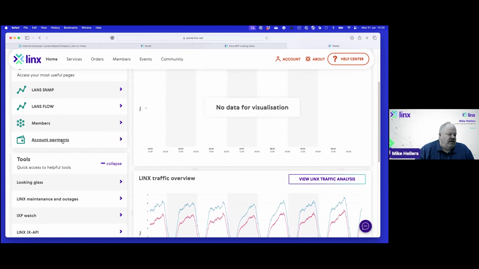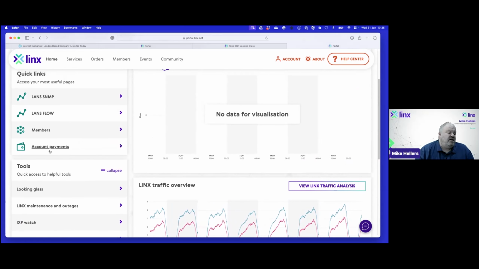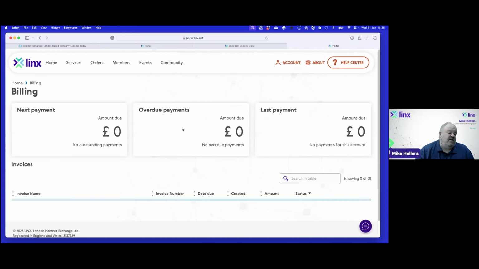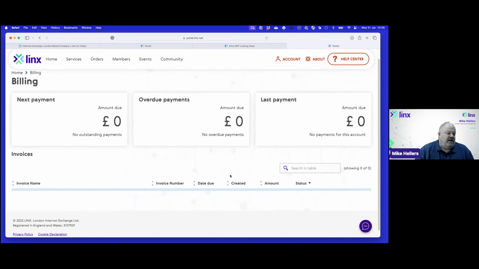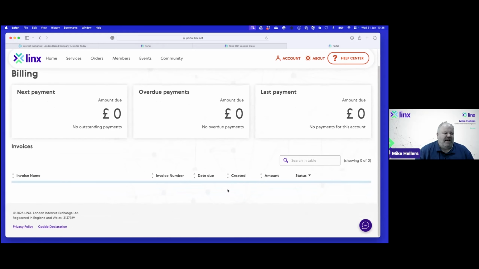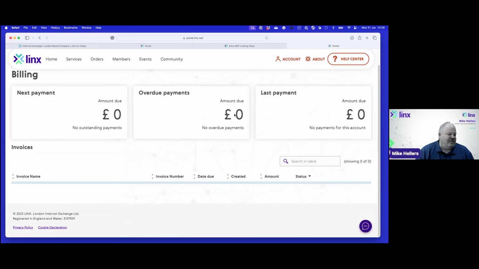The last quick link is to your invoice section. Unfortunately, we have to invoice you for some of the services that you take from us. You can also access it through the billing tab in the account section. And this again, I'm logged in as LINX, as ourselves, so we don't invoice ourselves, so we don't see any invoices here. We don't have any overdue payments, which is good.